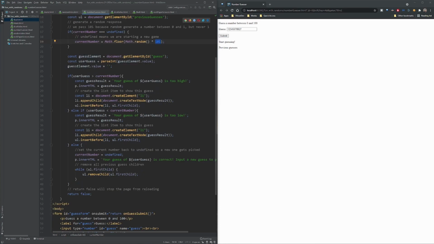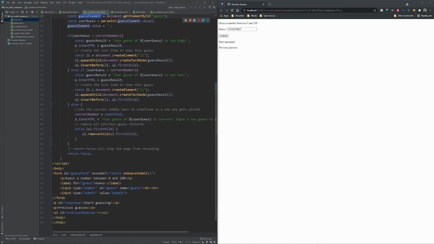We continue to scroll down. We have our guess element. This is going to be our guess input. We say get element by ID guess. And if we scroll down here, we can see that our number input has an ID of guess.